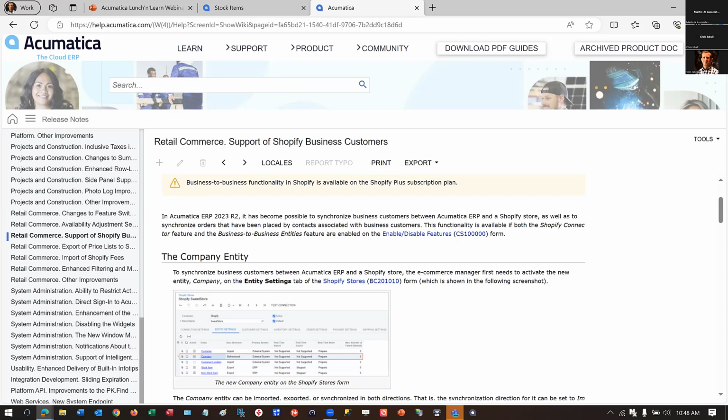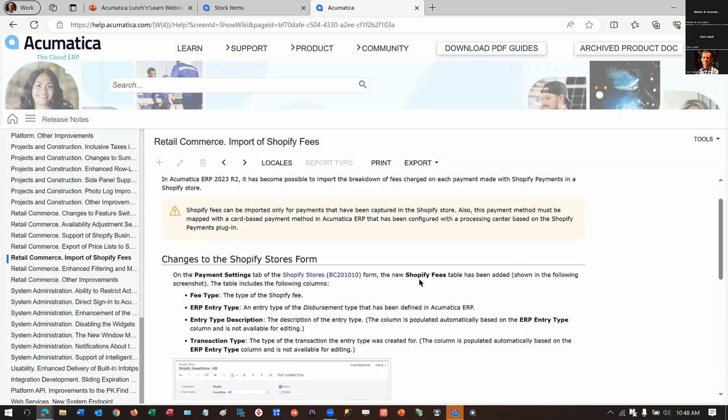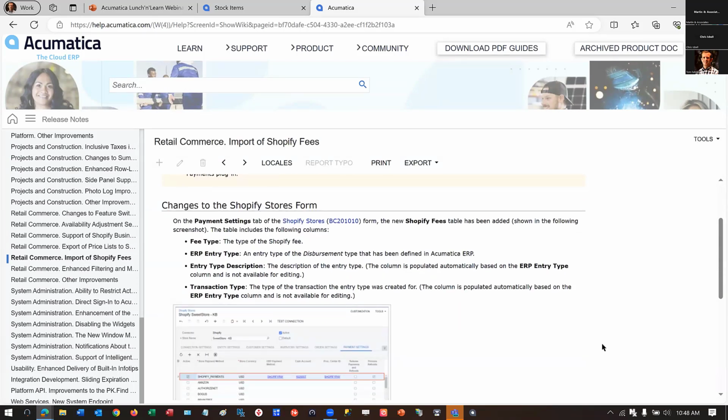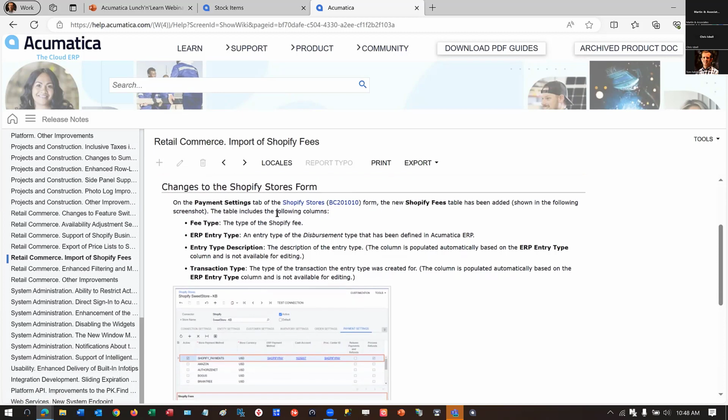I need to keep going on my brief introduction here. The last thing on the e-commerce front also pertains to Shopify, and that's recognizing their fees in a more sophisticated way. There is a new capability in the payment settings on a given Shopify store to recognize what kind of fees Shopify levels against each transaction, and then recording those more successfully against the sales order and the AR invoice.